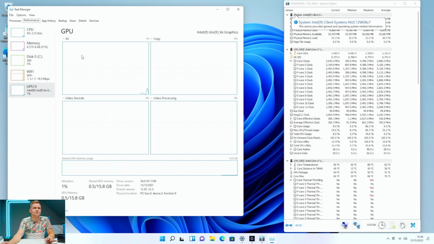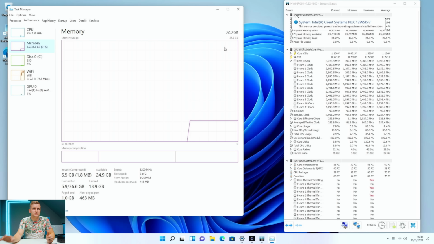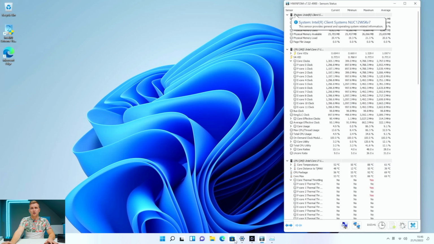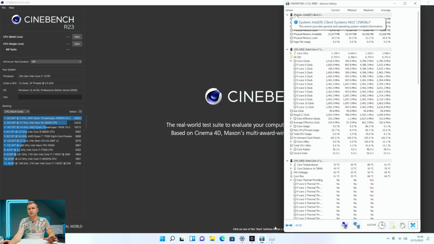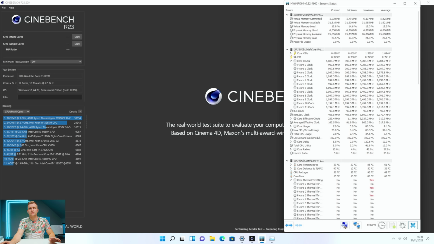Looking at the specs here in Task Manager, we can see it's the 12th gen i7-1270P CPU. We've got 32 gigs of RAM installed, looks like DDR4, two sticks. We've got our SSD and then Intel Xe graphics. Now, what I wanted to check out is how good it is in terms of single core and multi-core performance. We're going to be using Cinebench R23, and as you can see, we've got HWiNFO64 open. Let's do the multi-core test and see how we are doing here.